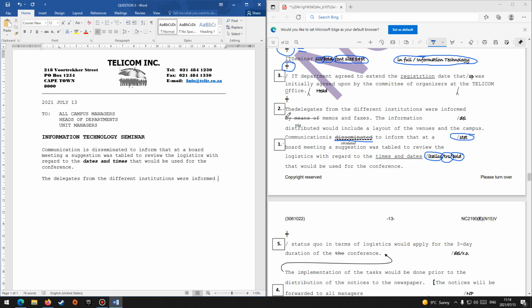so by means of is scratched out, and then there's the delete instruction. So we're not going to type those three words. We are going to type the word via memos and faxes. The information.